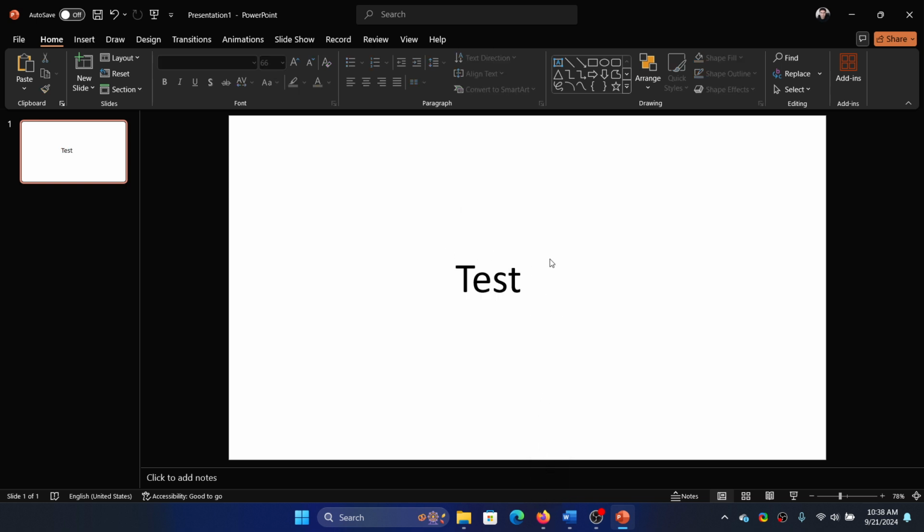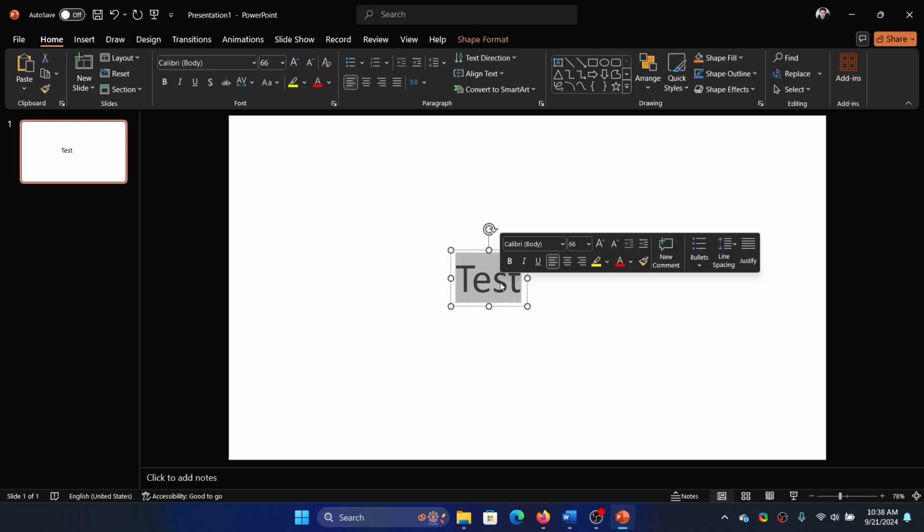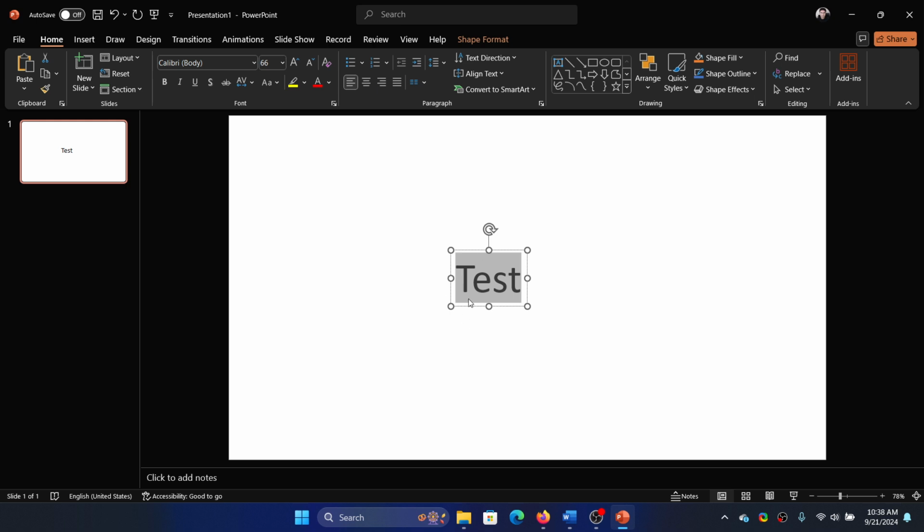We have text here. Now, I don't want to outline it as usual. I want a dotted outline. And this is something that a lot of people need for various applications. I'll click on it and I'll select the text. Until I have not selected the text, I won't get the shape format tab. Check this. But once I've selected the text, the shape format tab will appear.